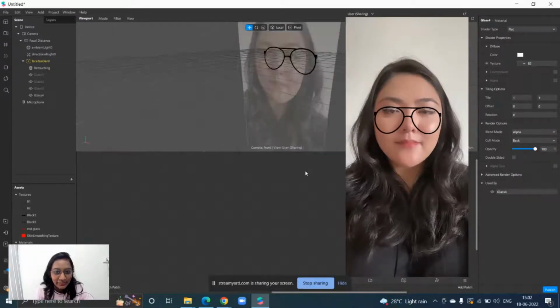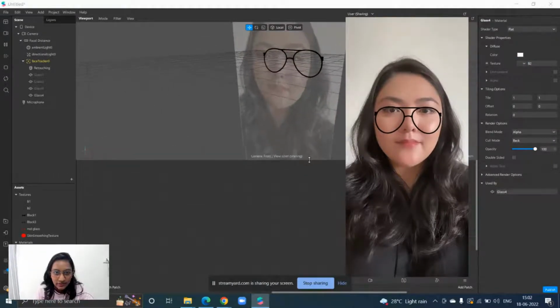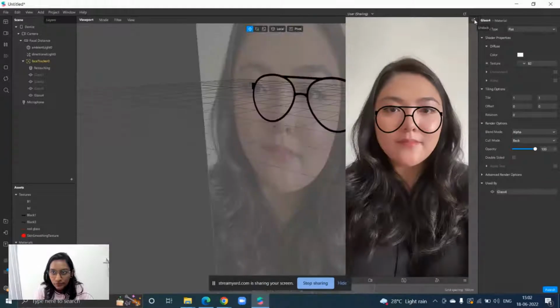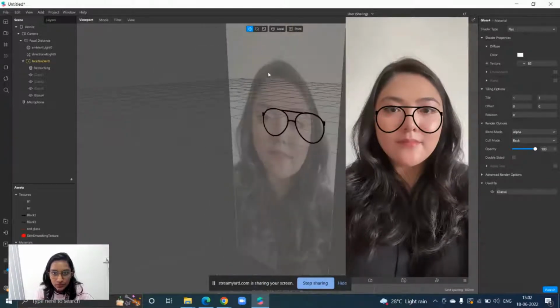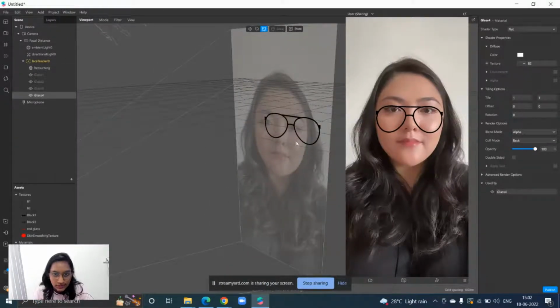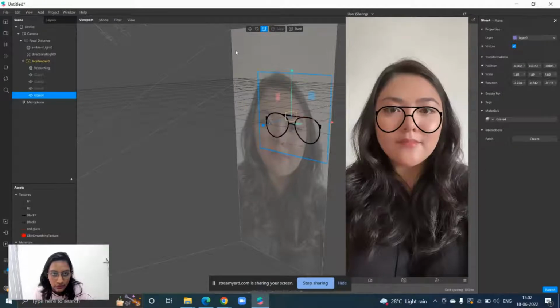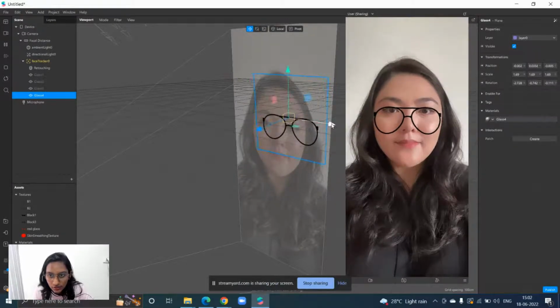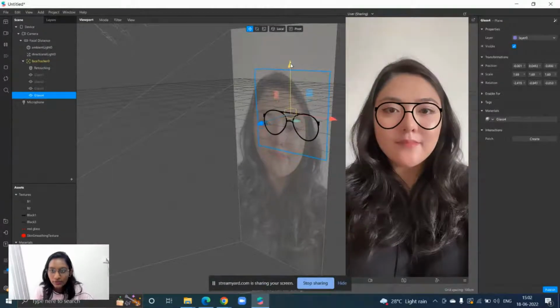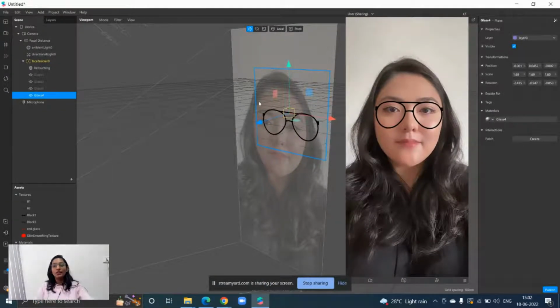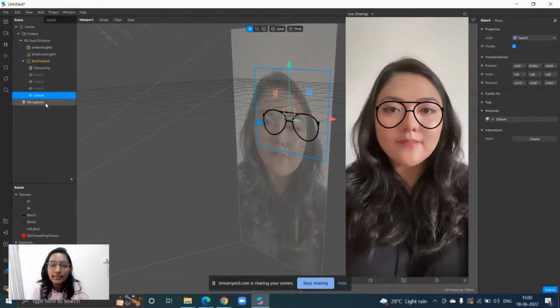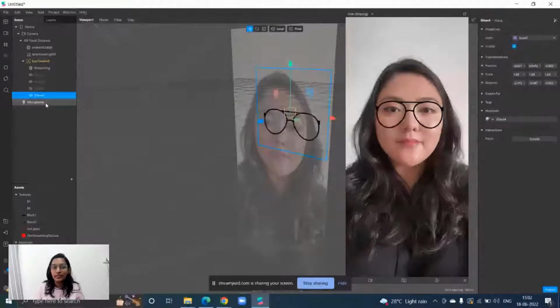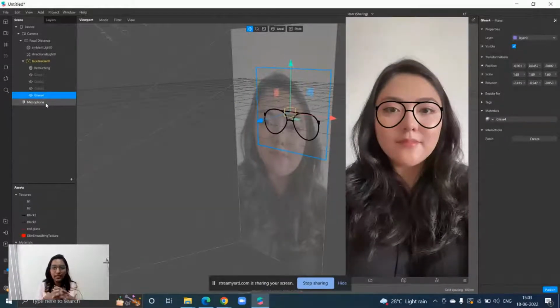Okay, so let me resize it. Okay, let me reposition it a little bit upwards. Okay, this looks good. Now see, what I did is, I added the 4 static glasses. Now we are going to add the animated glasses that you saw in the first and the second glass.